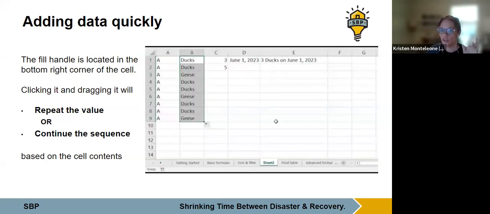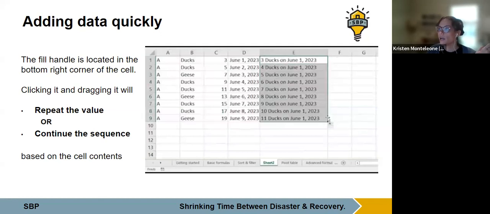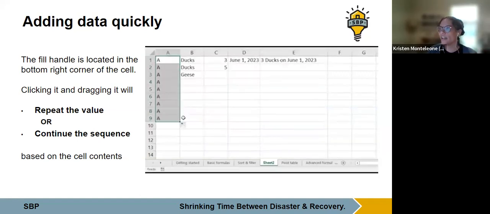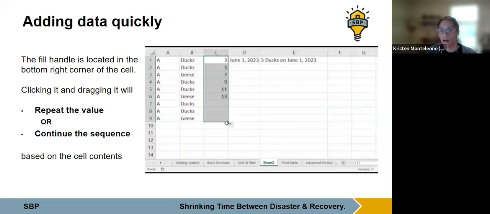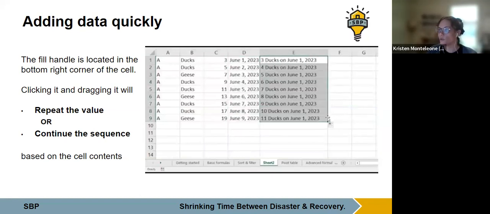So in the first column, A, it repeated the letter A when I dragged it down. In the second column, B, if I highlight all 3 of the values that are in there, it'll repeat them. So it says ducks, ducks, geese again. And then in C, if I highlight both of them and drag it down, it detects that I'm only using odd numbers, and it'll continue that sequence of odd numbers only. For dates, it'll continue moving forward with dates as you drag them down.